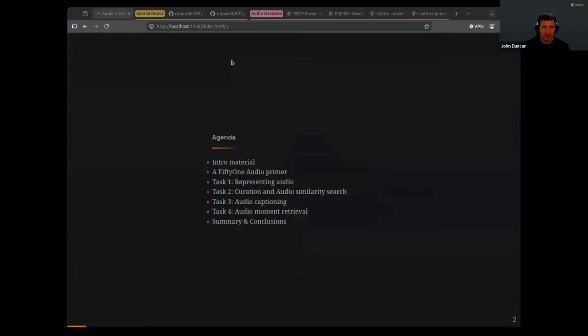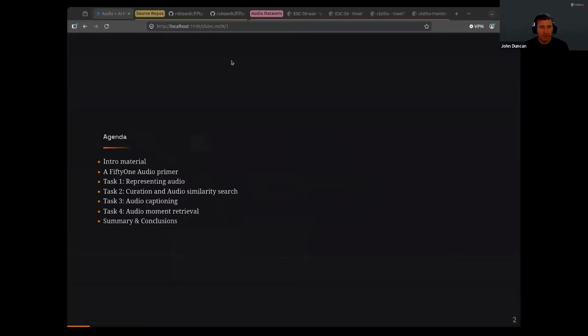So without further ado, I'll give a quick overview of what 51 is in regards to audio, and then I'll dig into the bulk of this presentation, which is 4 audio ML tasks. First is representing audio. Second is audio curation and similarity search. Third is audio captioning. And then the fourth task that I'll look at is audio moment retrieval from long form audio. And then I'll close with some summary and conclusions and next steps for anybody who's interested.